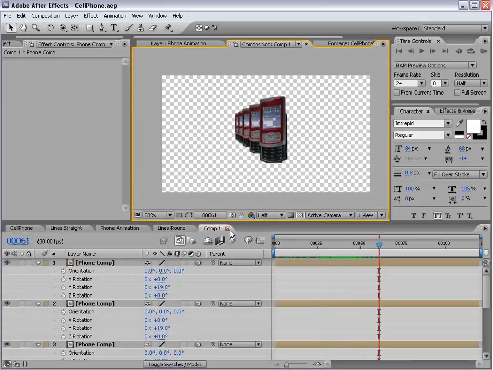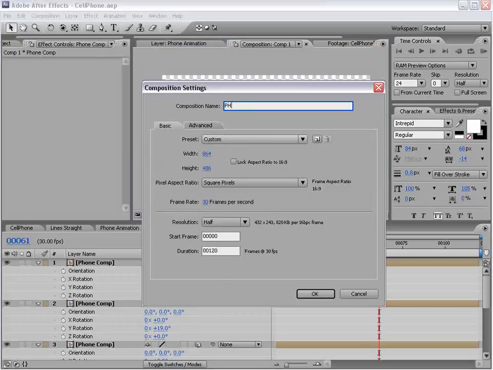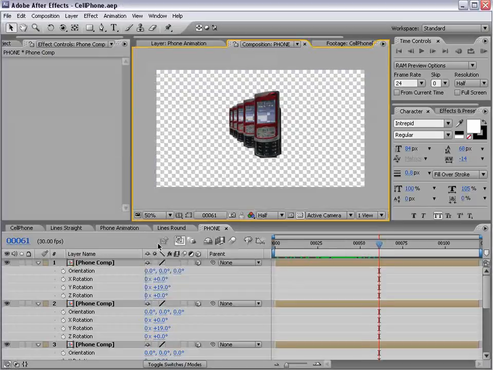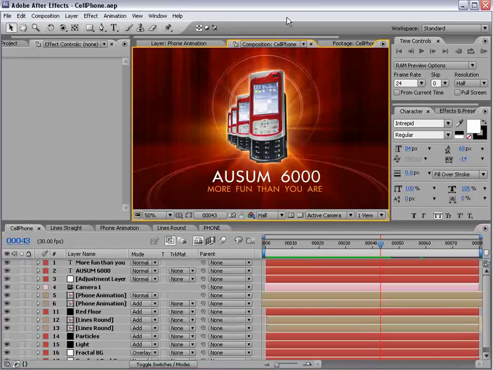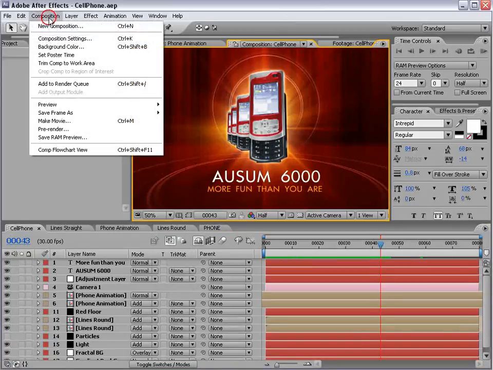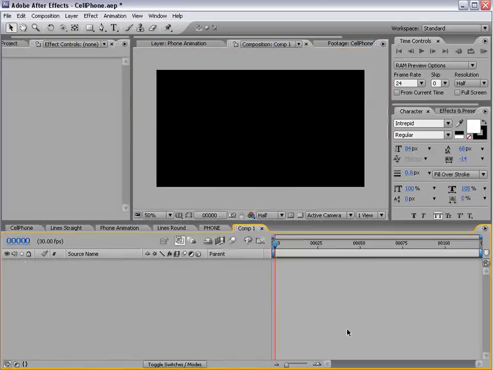So speaking of which, this is our phone composition. So we'll call this phone, and let's go and create the world in which it's going to exist. Okay, so we have the Awesome 6000. Now we need to create an awesome world. So let's create a new comp. We'll do the same settings. I'll choose OK. All right, let's just get going.